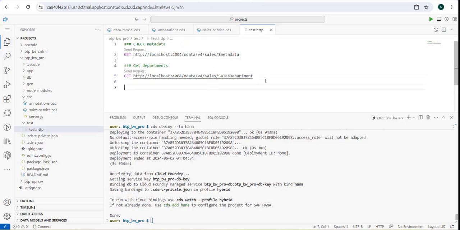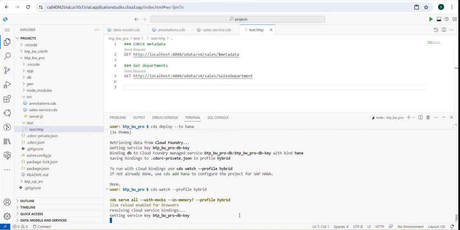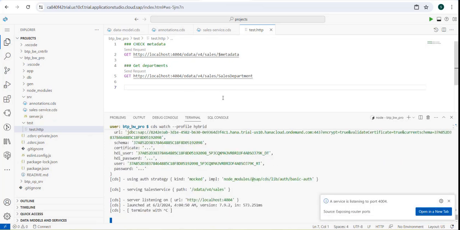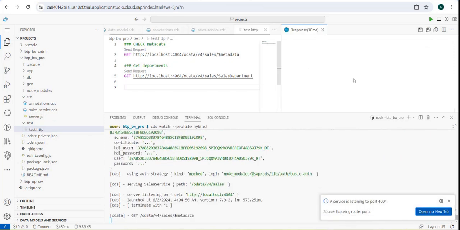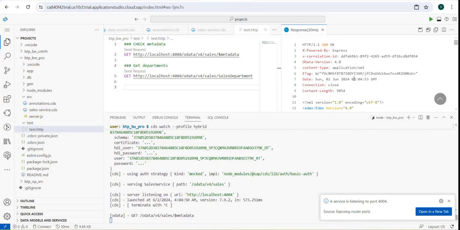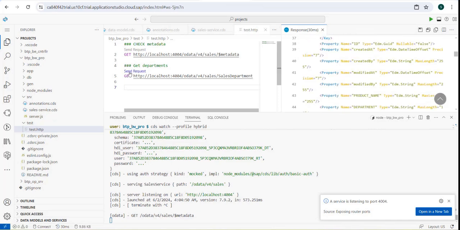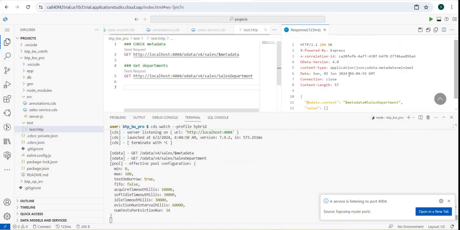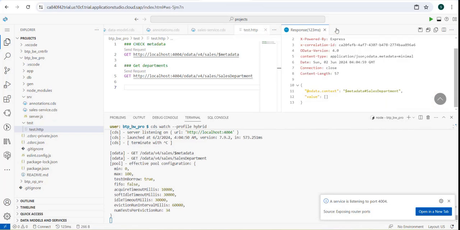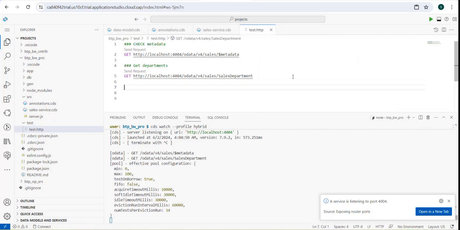I would like to run this now. CDS watch profile hybrid. Okay. Now let's see the service is coming up. Okay, and I would like to get the sales department, which would ideally be 0 for now. I would like to create one.